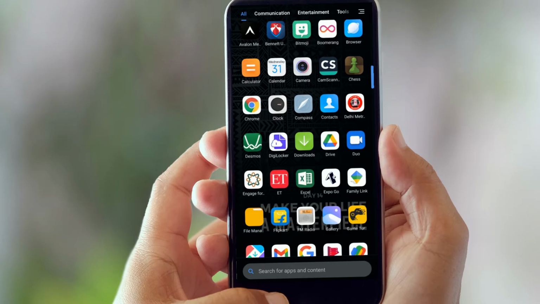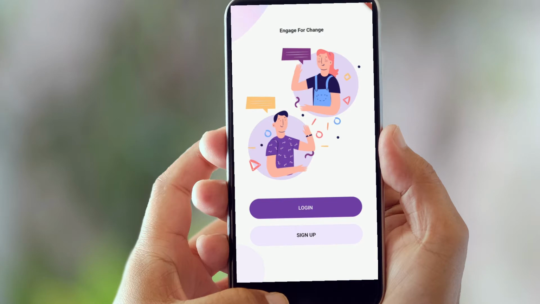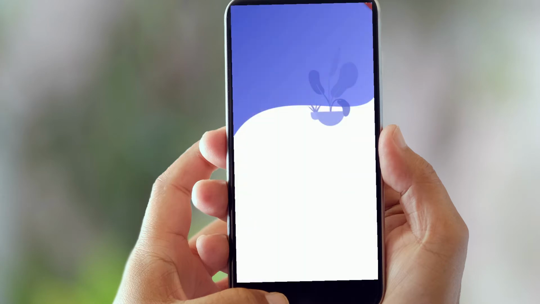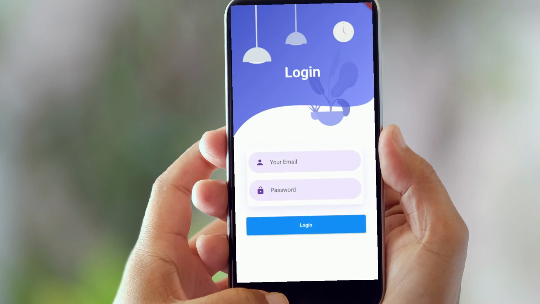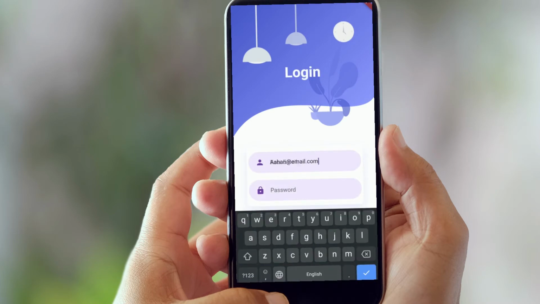The name of our app is Engage for Change. The first thing the user sees is a welcome page where there's an option for login and sign up. We have used Google's Firebase authentication feature for login and sign up.